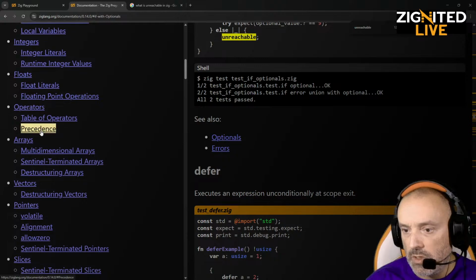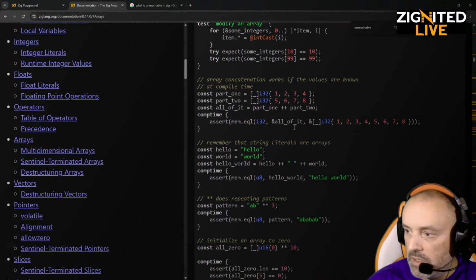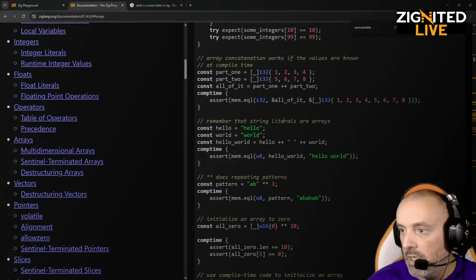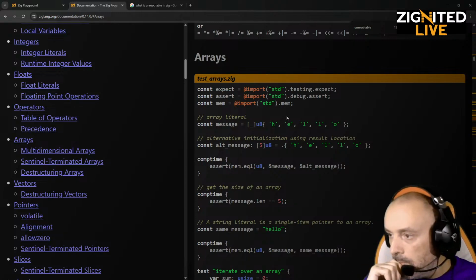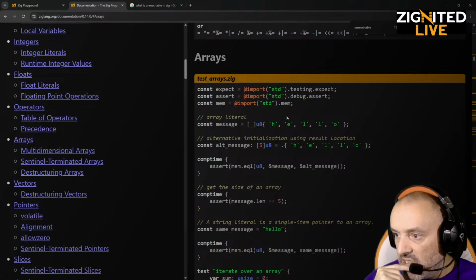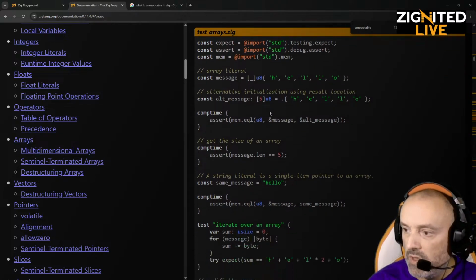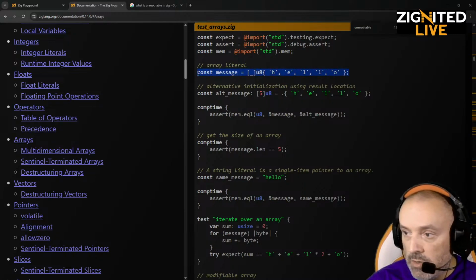Integers, floats, operators, arrays are the next type. Let's see. Yeah, they're a little bit larger topic, but we have time. Okay, let's see what they do with arrays. What they import: expect, assert. Okay, this is for testing, and I don't want to do that. I just want to see if it's possible. Maybe the language will force me to do something like this, but let's try first without.